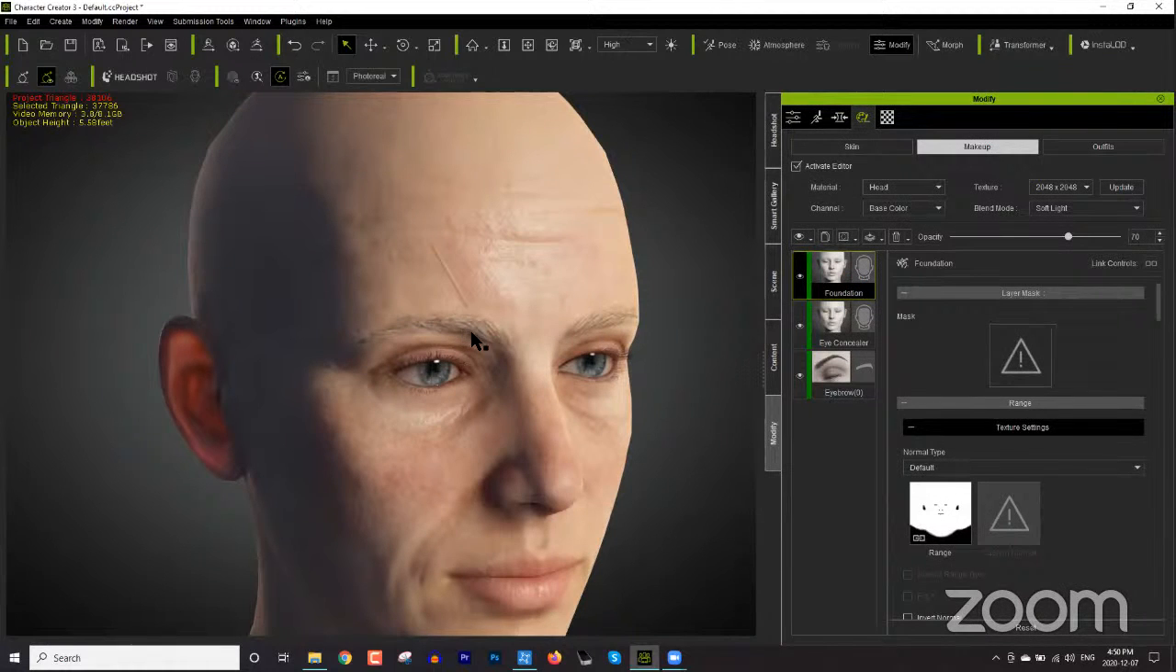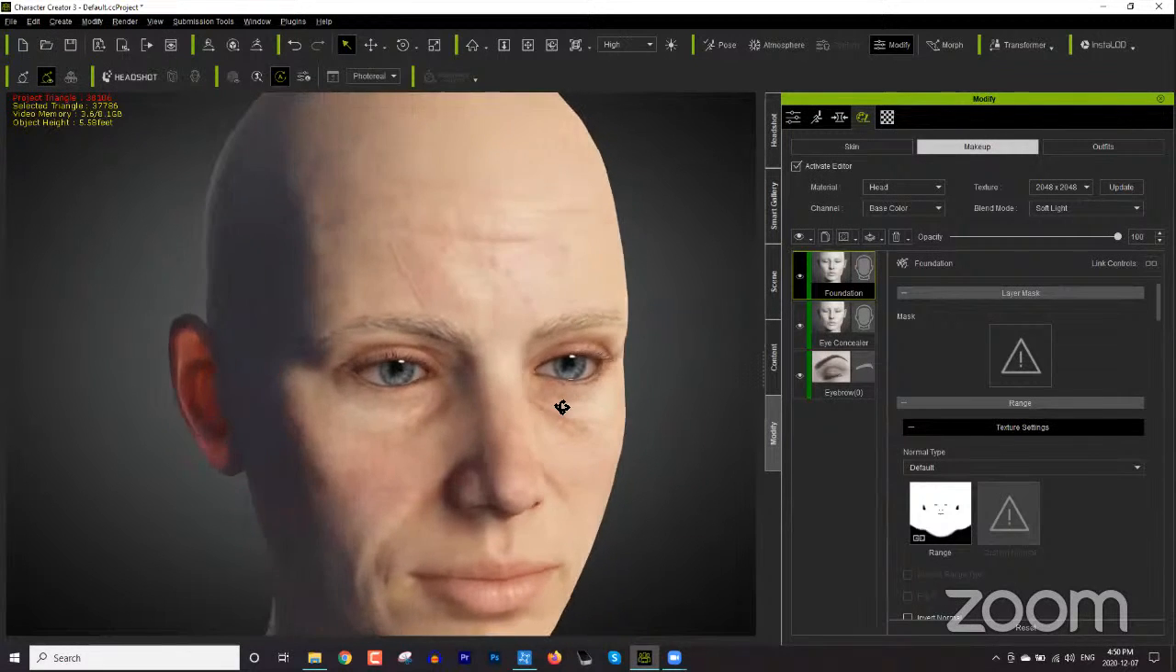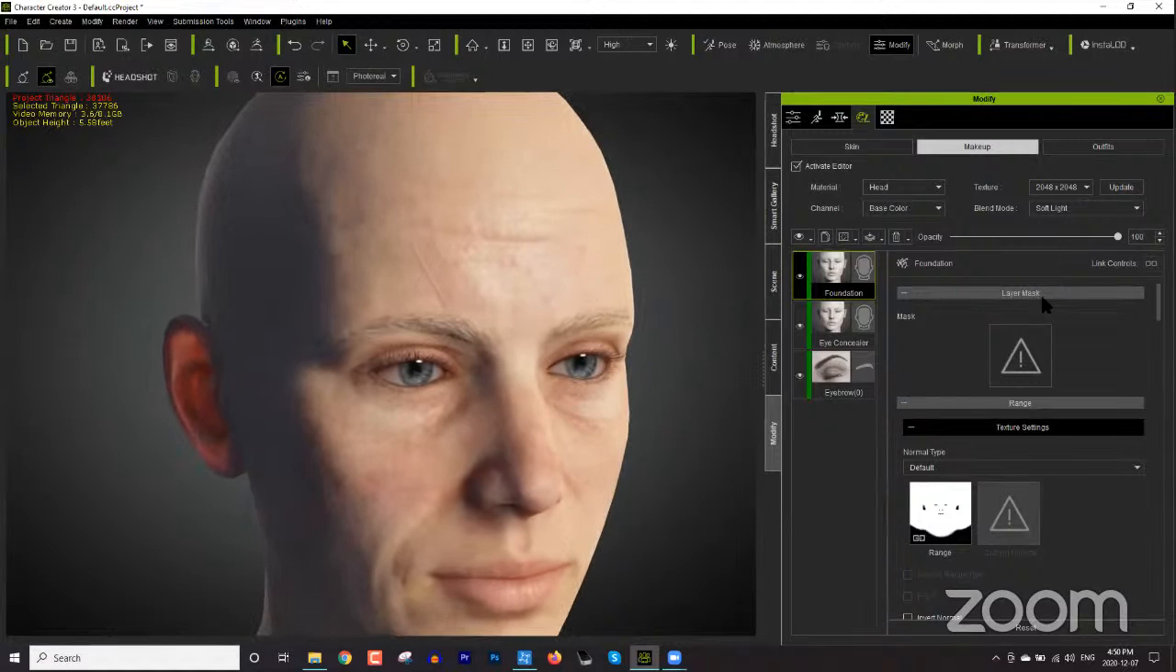Generally, if you're going to use foundation, I'd recommend not adding so much facial detail in the first place, so you don't have to use as much foundation. If you had the choice between having crazy wrinkles and not, then, you know. Anyways, so there's the foundation.